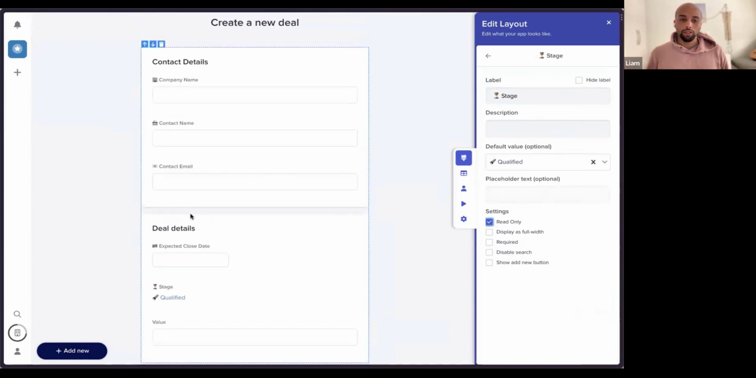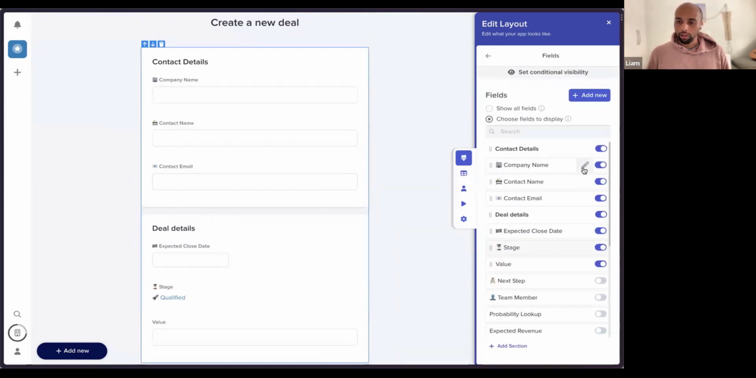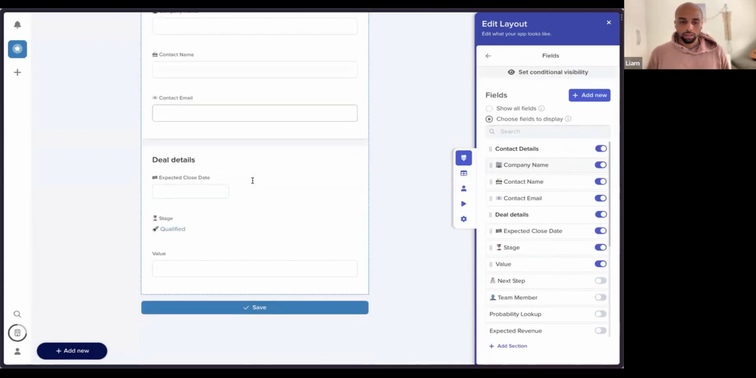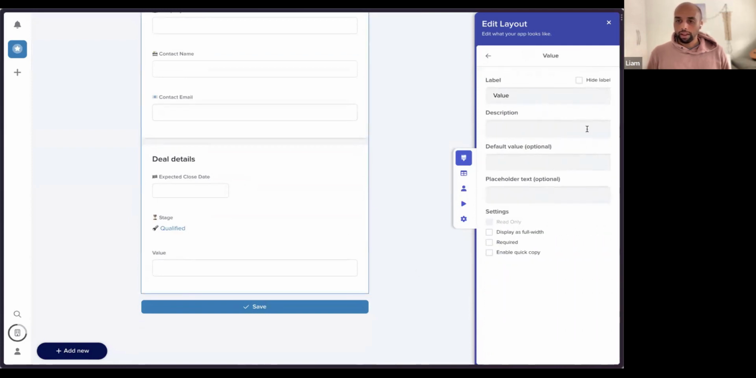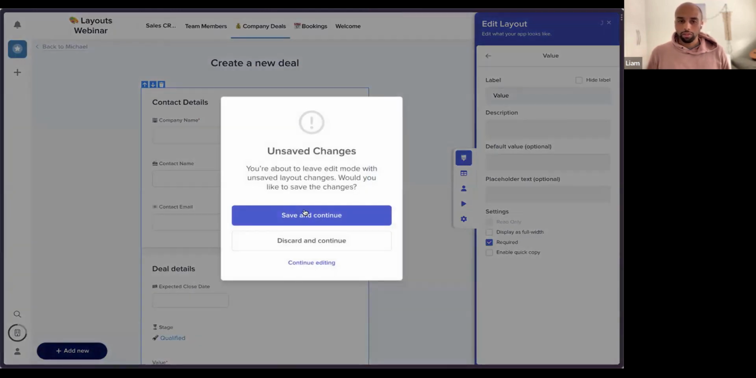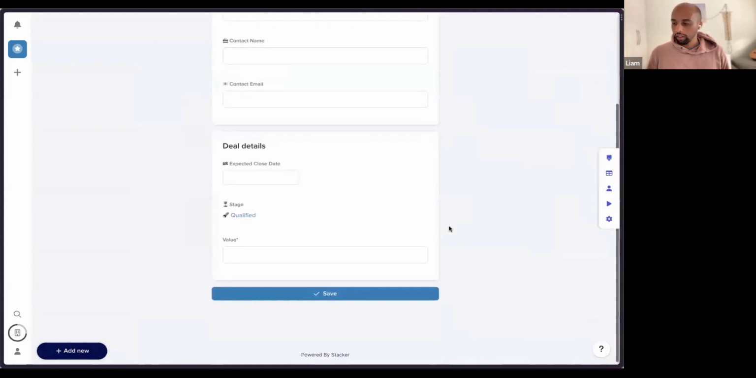The other thing we can do to have some form validation here is we can have required fields as well. So if we want to require the company name, we can. And perhaps we want to require the value too. Cool. So we've got a very simple form that we've created, and we're ready to save that.